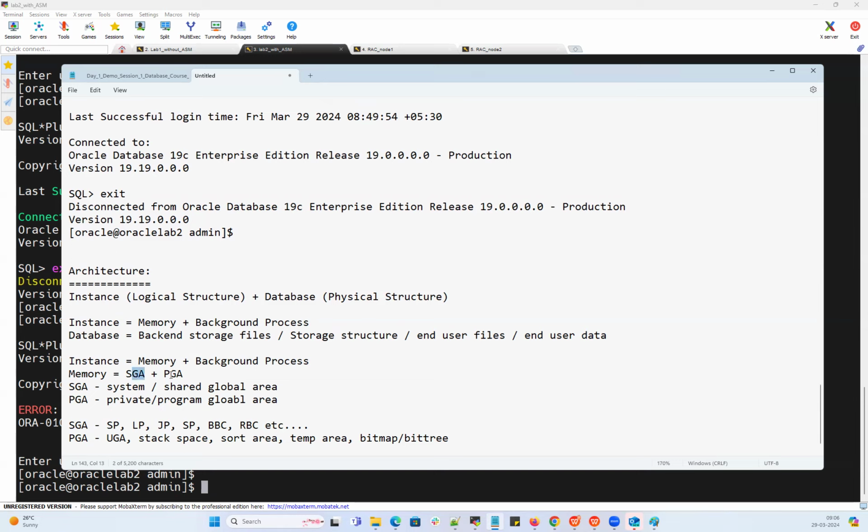Memory is a combination of SGA and PGA. Again, SGA has so many sub memory components, and again PGA has so many sub components. That is the memory level in the instance. That's a part of your memory, which is part of SGA and PGA.